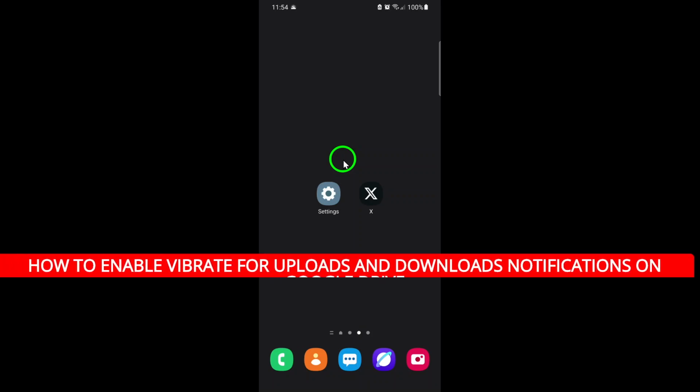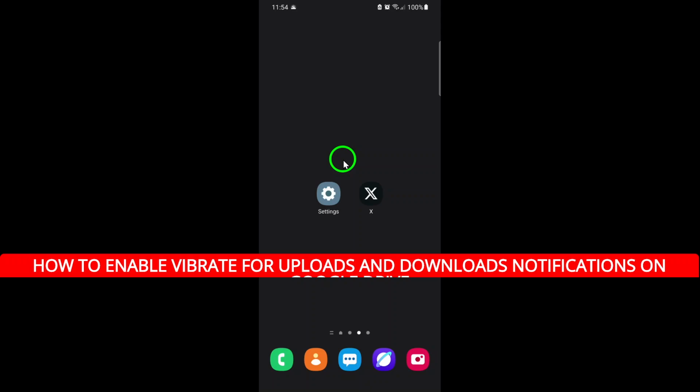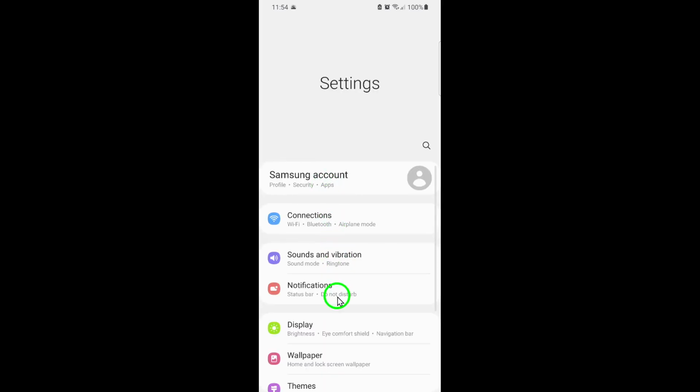Welcome. In this video, we're going to walk through how to enable Vibrate for uploads and downloads notifications on Google Drive. If you've ever uploaded or downloaded a file and missed the notification, turning on vibration is a quick way to make sure you don't overlook those important alerts. Let's get started step by step.